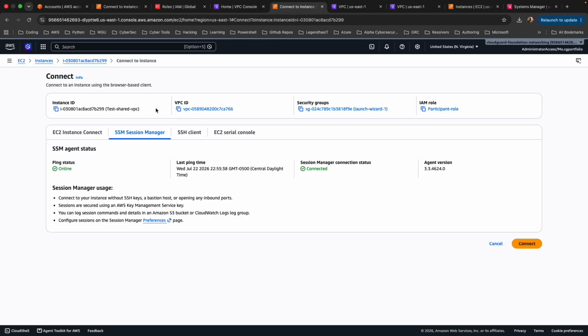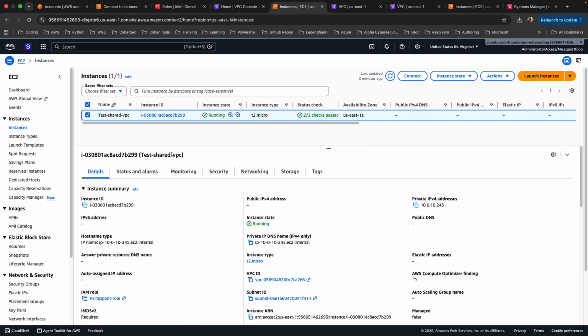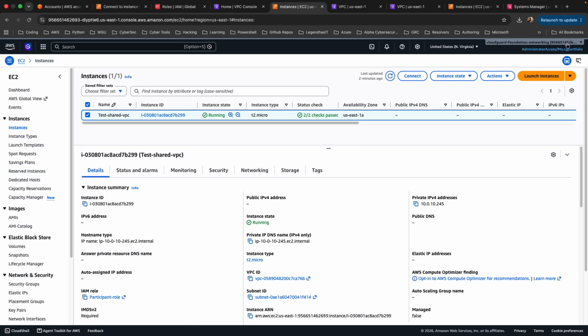So here, let's go ahead and ping our participant account. This is our participant account right here. If you go back to instances, this is our participant account in a different account, and this is our instance IPv4. So here we're pinging from our owner account to the participant account, and let's go ahead and ping. There you have it. We have connection.